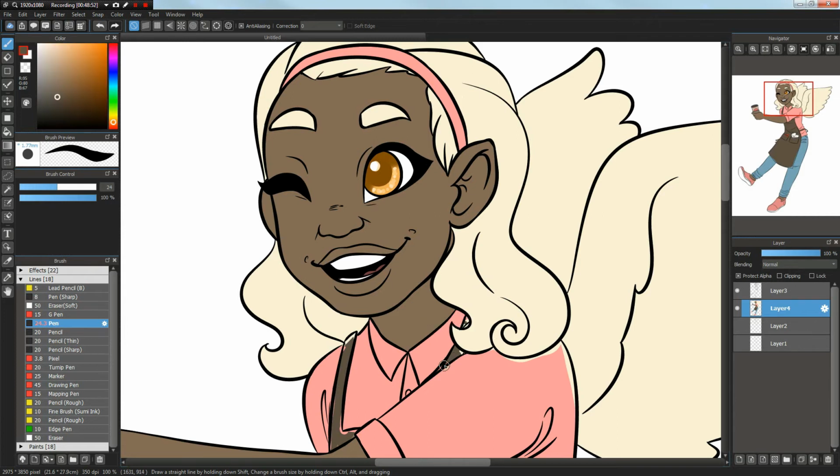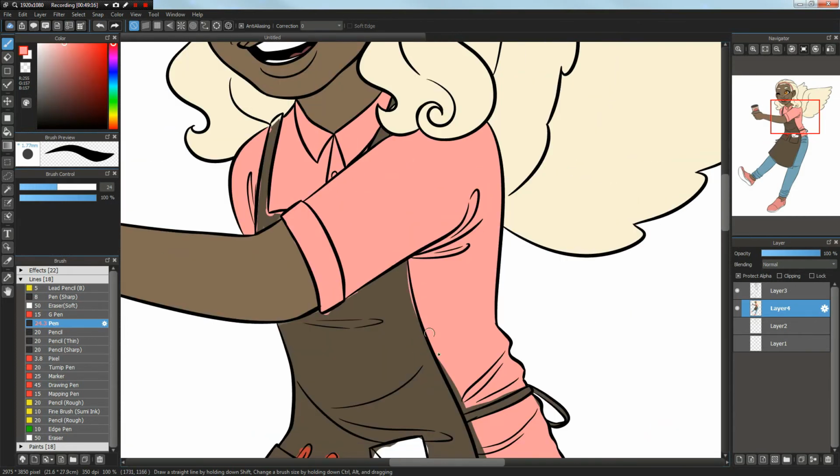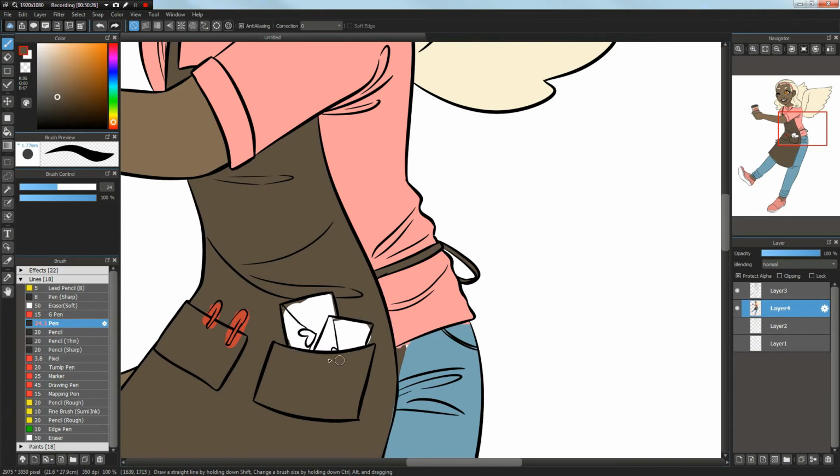And then continuing on, cleaning up these colors, trying to get her shirt all nice and cleaned up. We're gonna see, I'm gonna go in and add in a fun little heart pattern on her shirt.